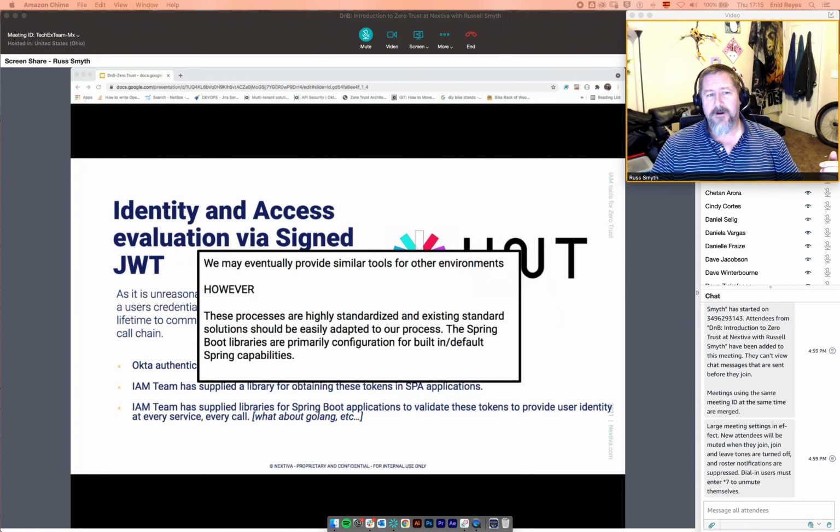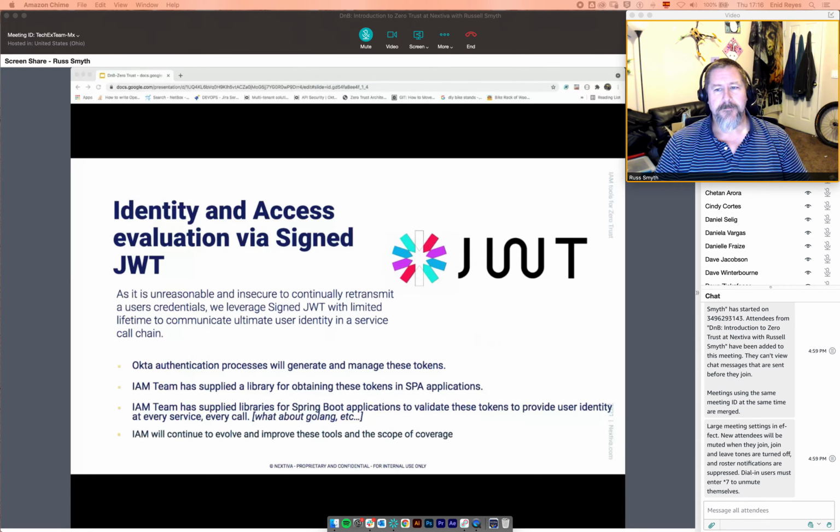However, these are highly standardized processes, so there should be good tools available. In fact, the Spring Boot library itself is really just a configuration of Spring's built-in capabilities. It's not really a library per se. It doesn't bring a whole lot of application code. It is simply a pre-built configuration that you drop in a new Spring app, and it uses Spring capabilities. So other languages, other toolkits should be able to consume the JWTs as they are without a big library, but we will eventually probably build libraries to make that even easier.